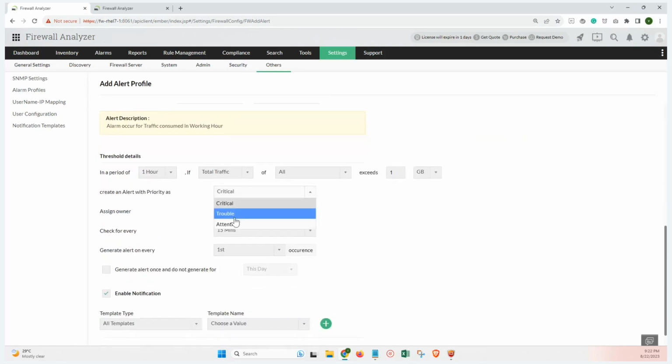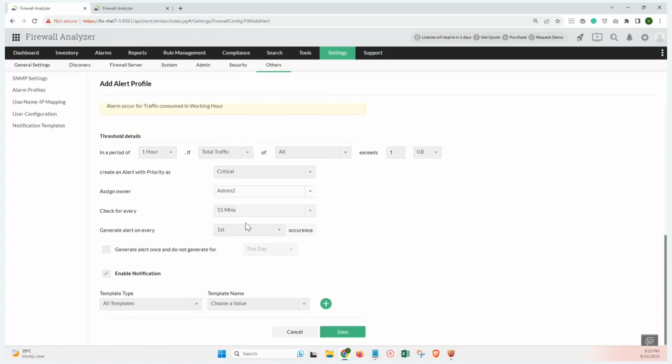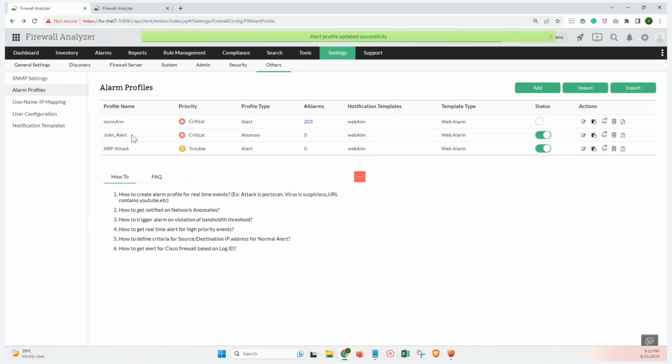I'm going to set this to attention. Now let's set this to critical and assign this to admin number 2. For every 15 minutes, this check will happen, so I'm setting that over here. And as usual, I'm enabling my notification and choosing web alarm for this purpose. I'm hitting save, and here I can see that this newly created alarm is available. In case, let's say, we are going over the weekend and you don't want certain alert profiles to be active, you can simply disable them by selecting them over here.